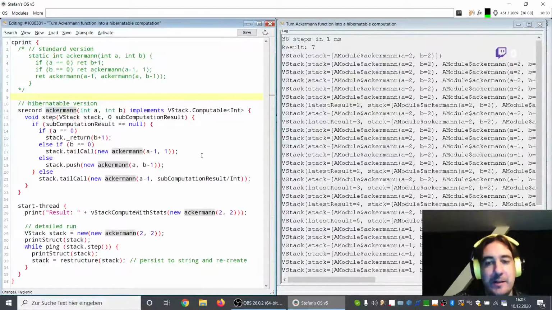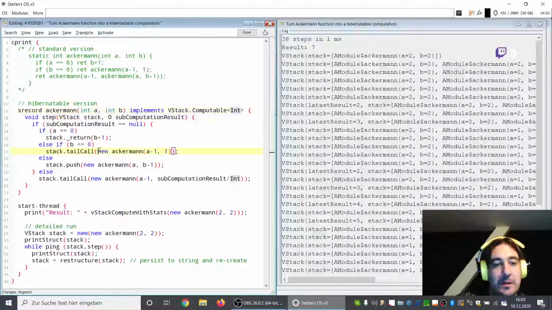In JavaX this is pretty easy now. We transform the function into an object where all the input parameters turn into fields, and it implements a very simple interface. In this main function it will perform one step at a time. Either it ends with tail call, which is one of these invocations, or it calls push, which means it calls a subroutine, or it just returns a value.